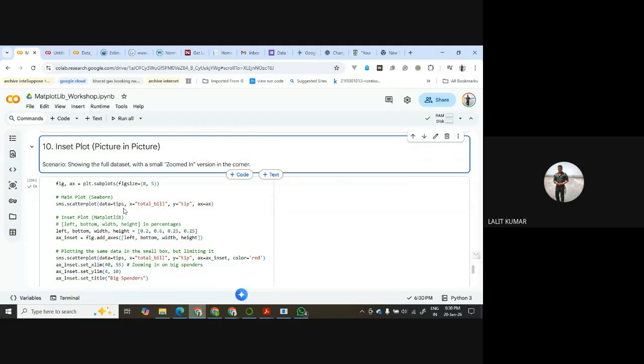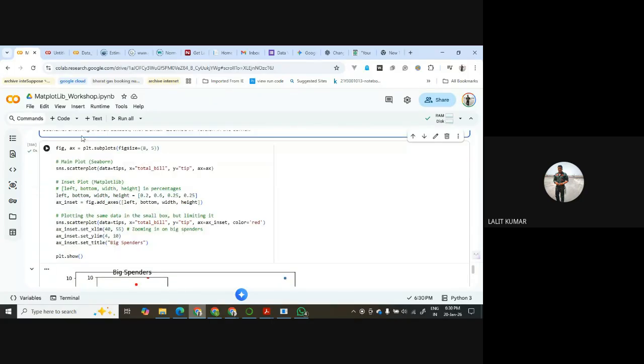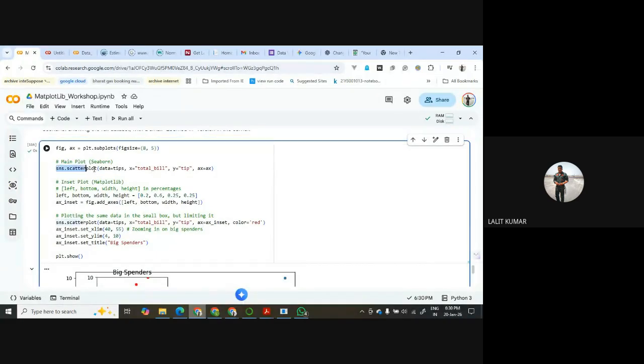The last one is, you want to have picture in picture. In many charts, many PPTs, you might have to put that. So we are showing the full data set. However, for a certain portion, we want to zoom in. So again, we make the standard fig, ax command. We plot a Seaborn scatter plot for the total bills and the tips, which will give me the relation.